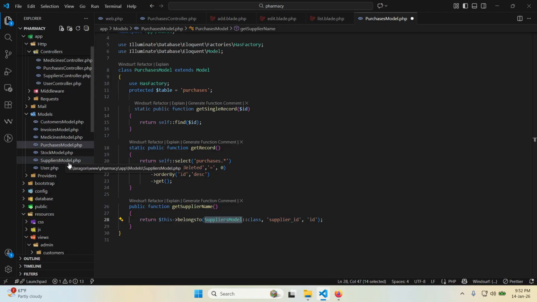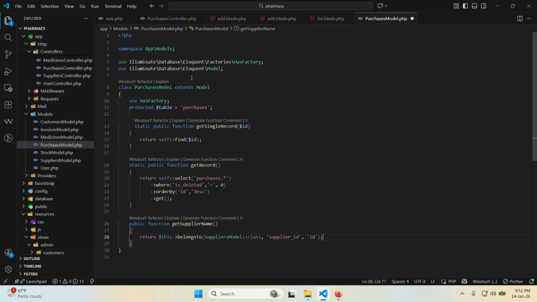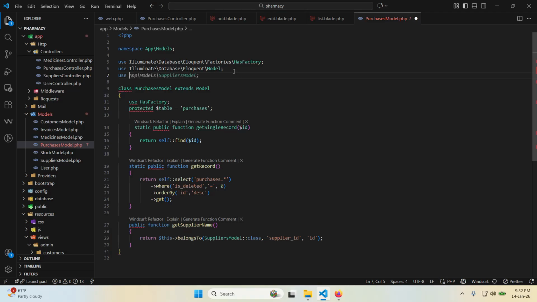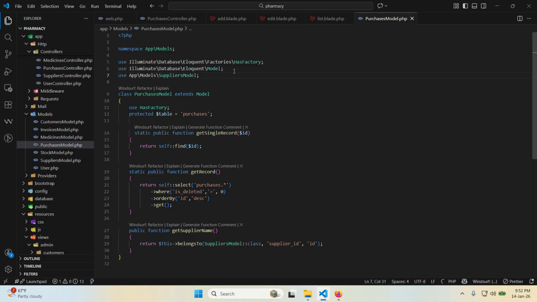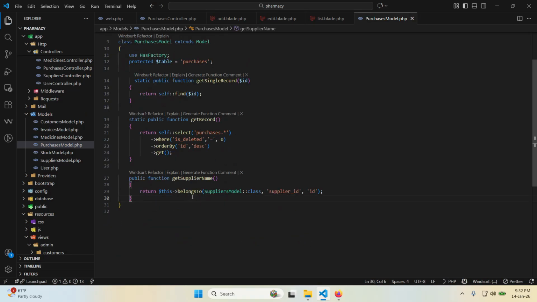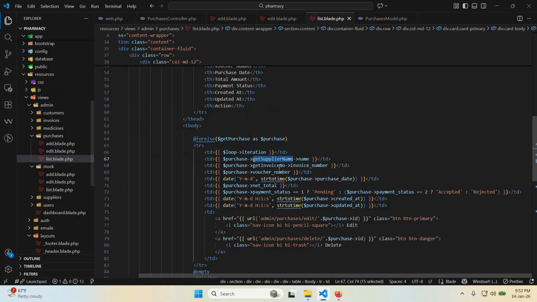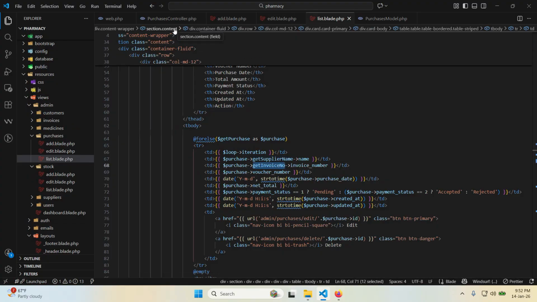Let's just check suppliers model, then supplier id. Okay, so supplier model has to be called here. Okay, make sure that we use app supplier model. Okay, then we are also going to get this. Let me copy. From the list, we have invoice number, so we are also going to get the invoice number.